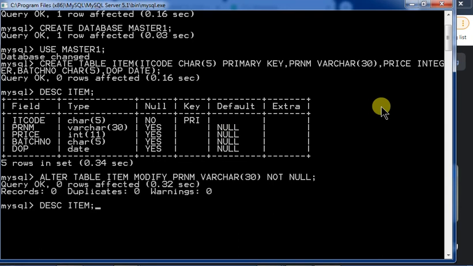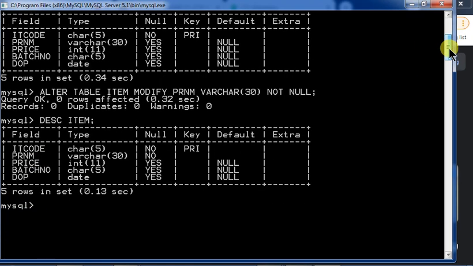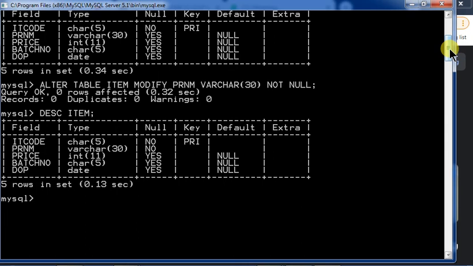Now you see whether it has been changed or not. Yes, you see here, it has become not null. Now it will not accept any null value, you have to supply a value for it. So if you try to keep it null, it will give you an error message.